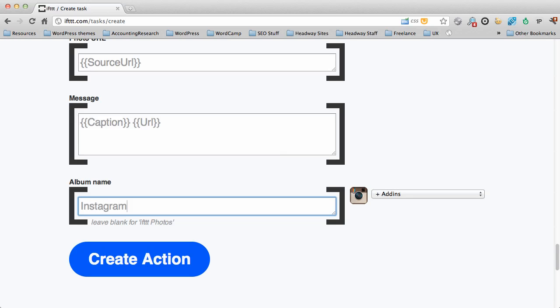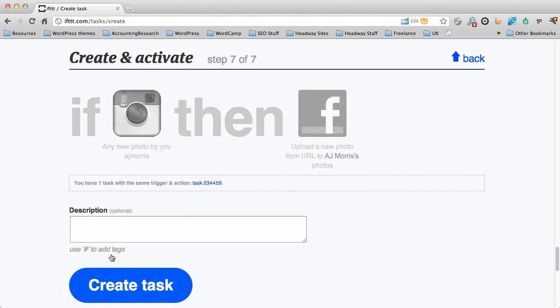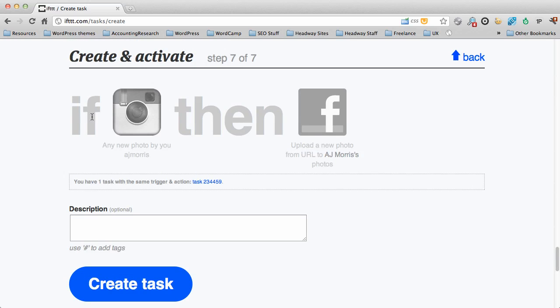So I could call Instagram, and now what will happen is I have to make sure that I've got this album name up on Facebook already for it to work. If I don't have this album up there, it's not going to work. So make sure that you go and add that to Facebook. So now, anytime I do this, then it's going to do this, right? So anytime I take a photo on Instagram, it's going to upload to my photos.